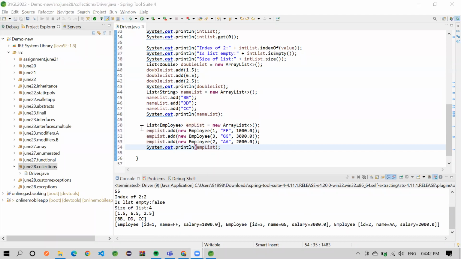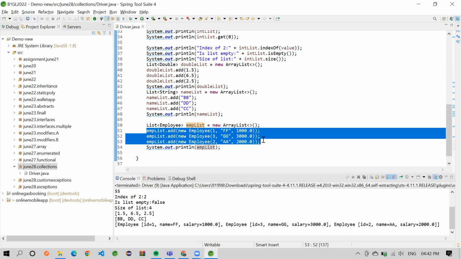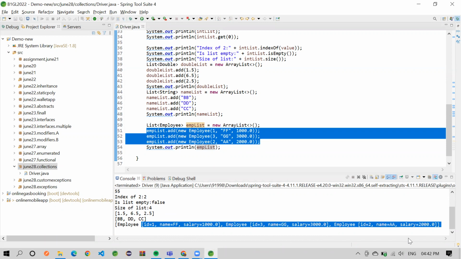All of you observe. I've added employee 1, then 3, and then 2. Look at the order, please. Is it correct? Is it in the same order, guys? Yes, sir. Okay, right.